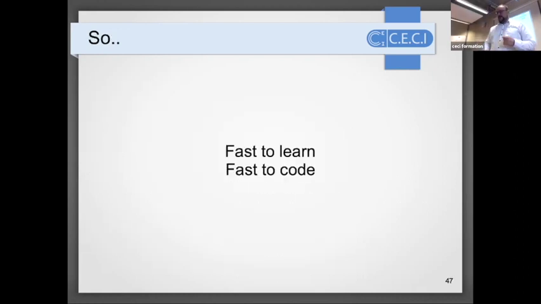So basically, they are fast to learn and they are fast to code. They might be a bit slower to run, but most of the time in the scientific context, you will have a lot of iterations, trial and error, and it's very important to be fast at developing. And then when you know what you want, you can go to the next step of taking your interpreted code and compiling it to make it faster.